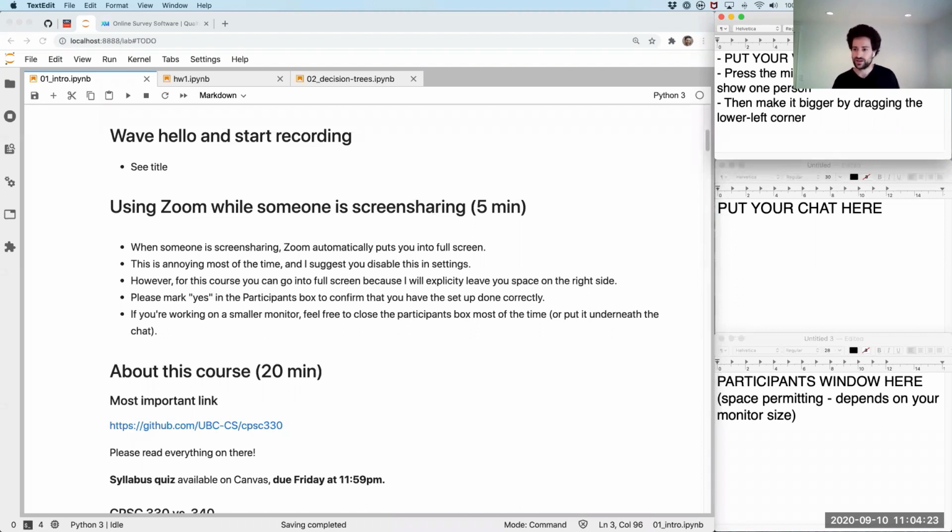From there, if you grab the lower left of it, you can expand it to whatever size works for you. I think making it a little bigger could be useful if you want to see me more. Not that I'm vain or anything, but I think it helps the learning experience when you can see the person who's talking.